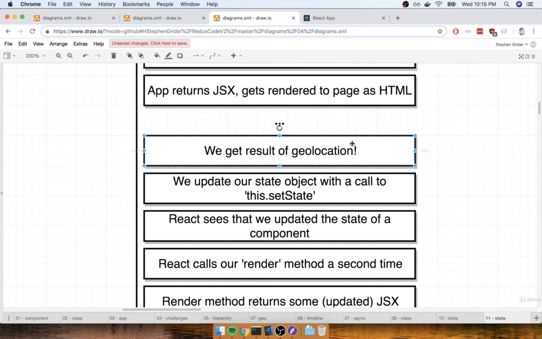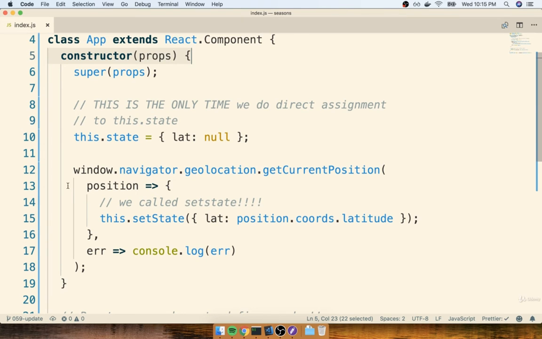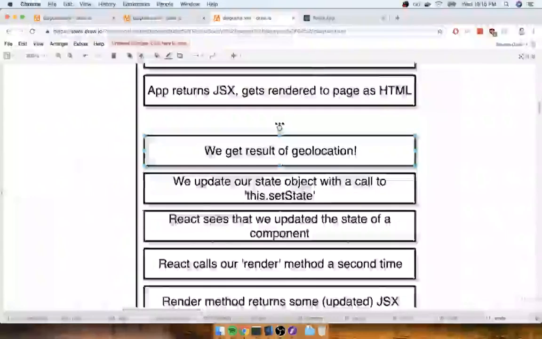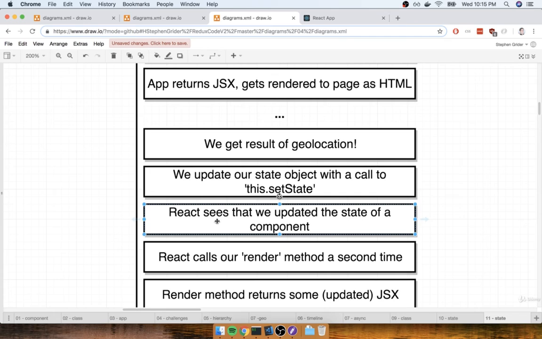Okay, so we finally get the result of our geolocation request. So we then execute that callback, this one right here. We take the position object, we pull our latitude out of it, and we call setState to update our state on our component. We update our state by calling setState, and when we call setState, React is going to automatically see that we updated a property on our state object.